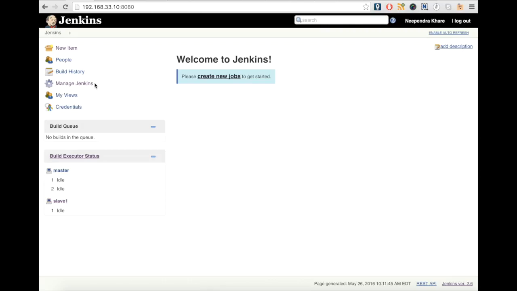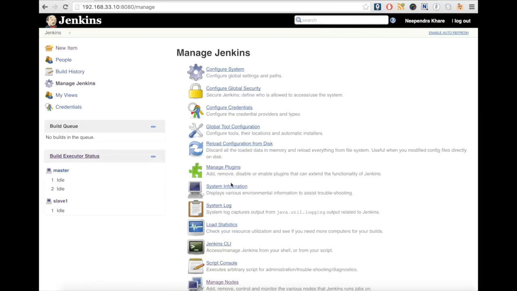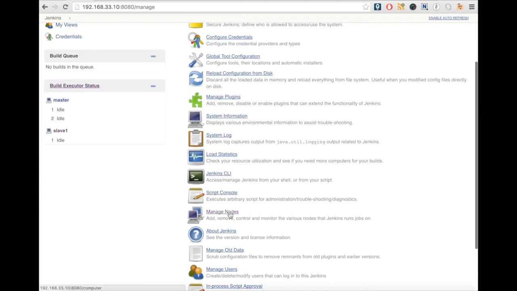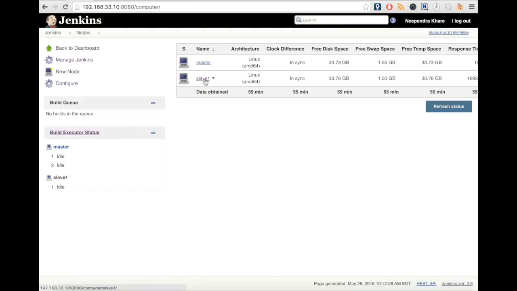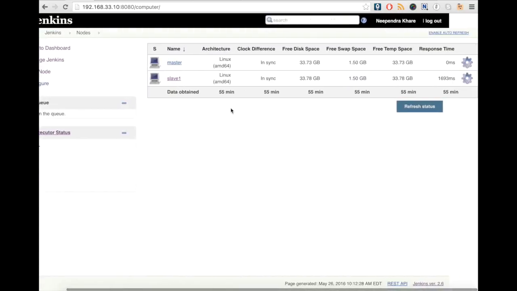Let's click on Manage Jenkins and go to Manage Nodes. We have one slave here. Now go back to the dashboard.